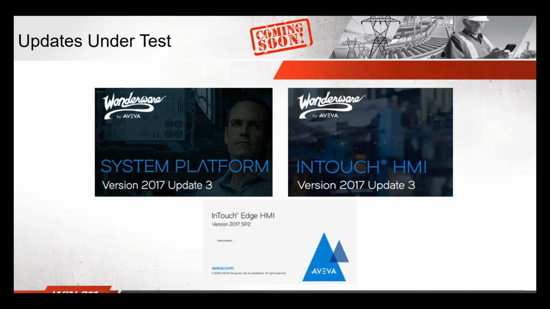We will need to make changes for the InTouch Edge Service Pack 3, and we received that toolkit from the Wonderware folks last week, so we hope to start on that soon.